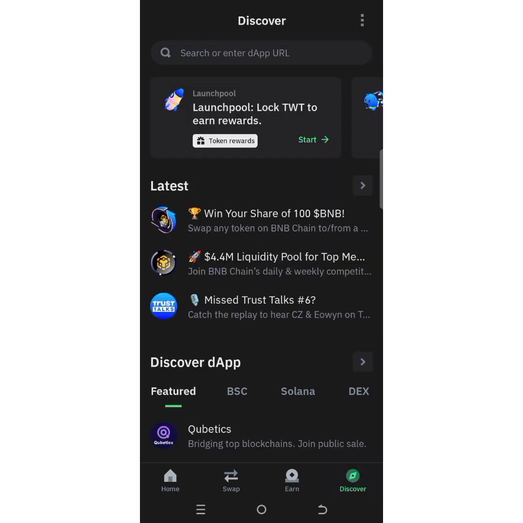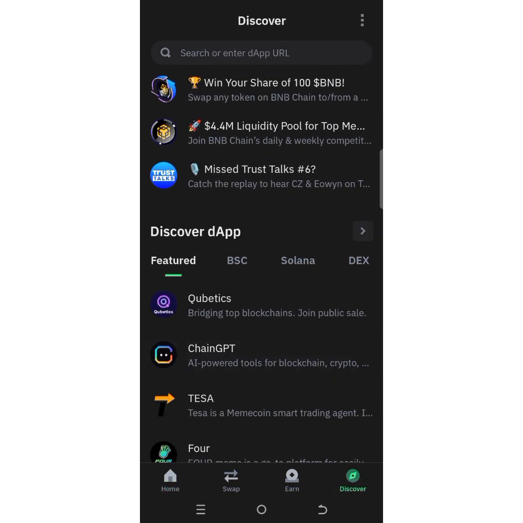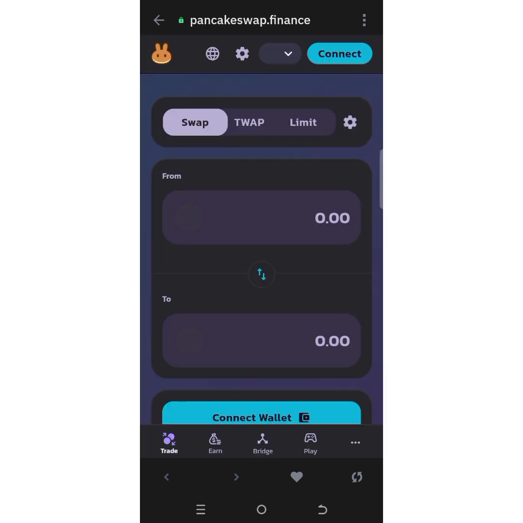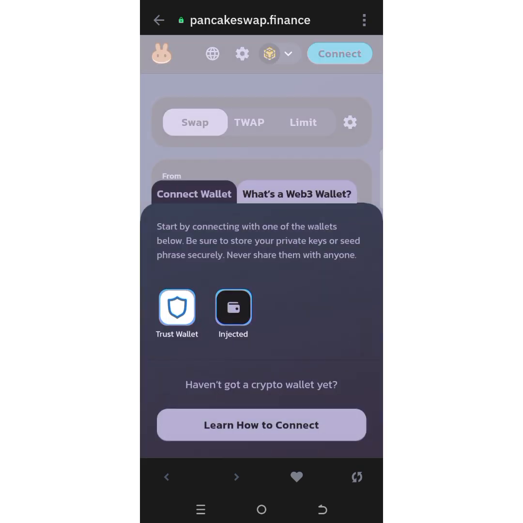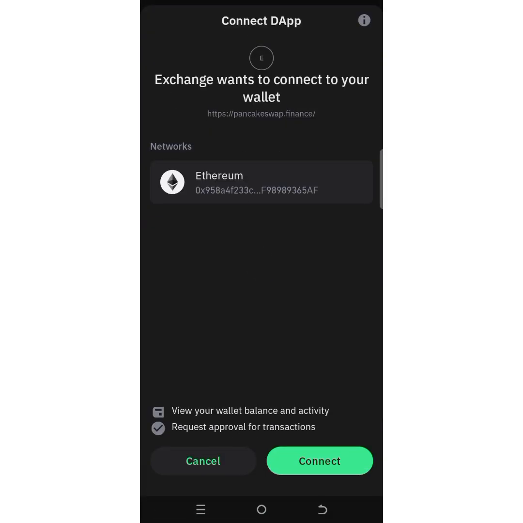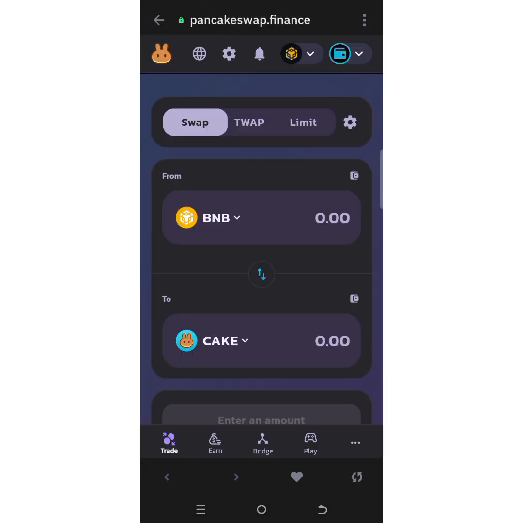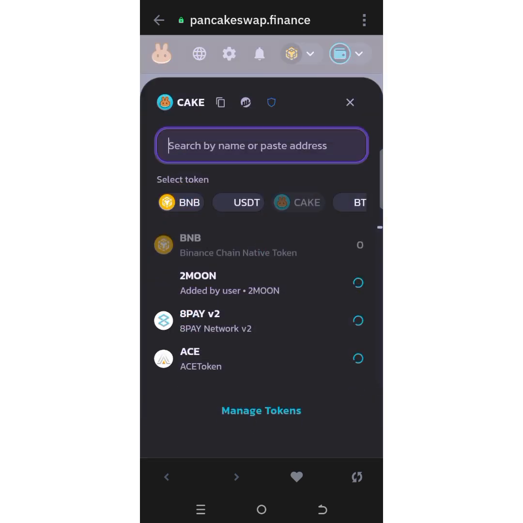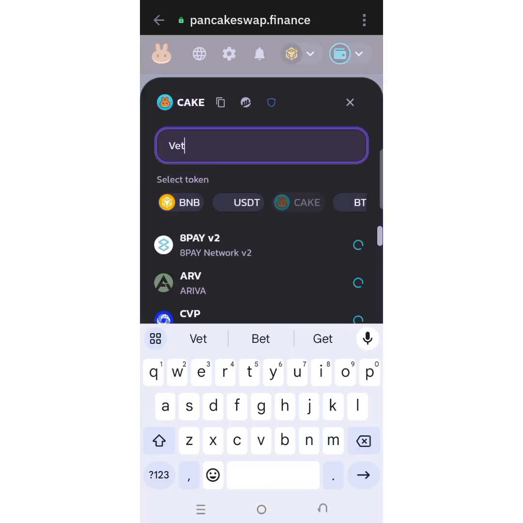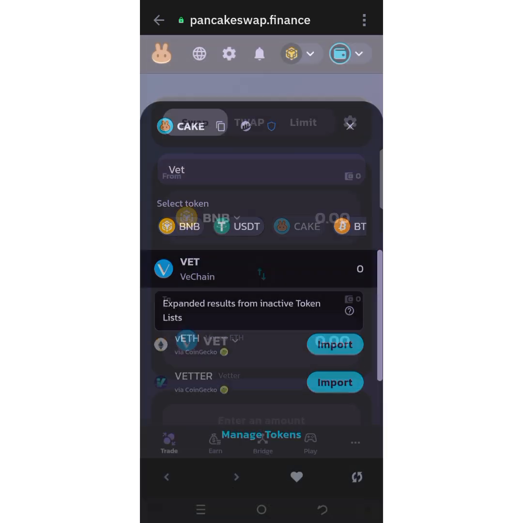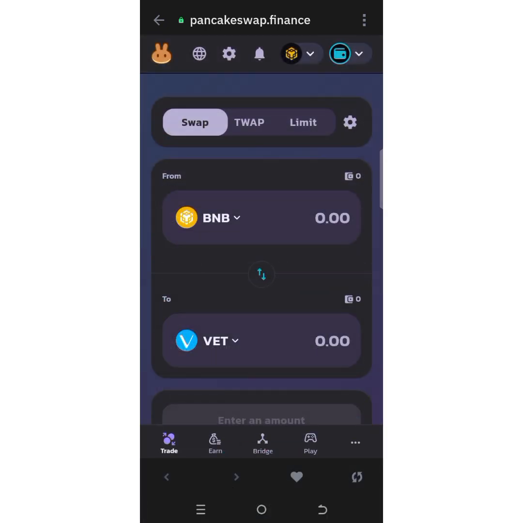You click on Dex, you click on PancakeSwap. So guys, make sure you have BNB if you want to buy VET tokens on PancakeSwap. You connect your wallet here. Make sure you have some BNB. You search for VET. So guys, you will swap BNB to buy VET tokens.